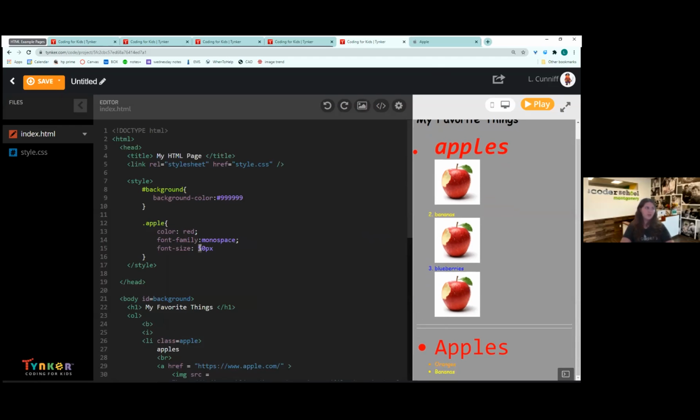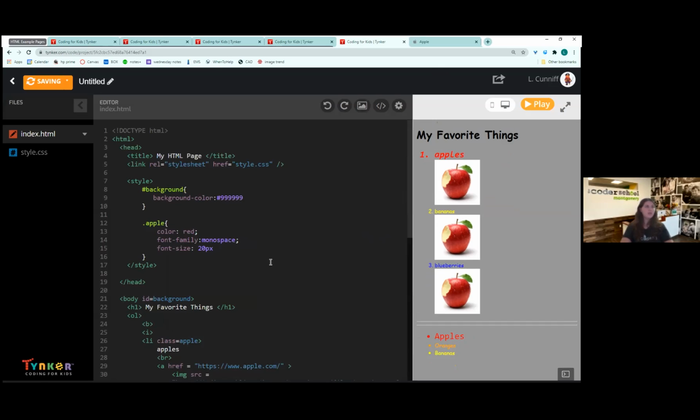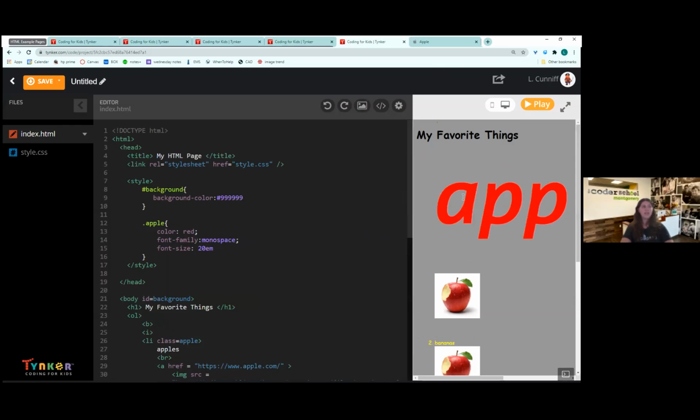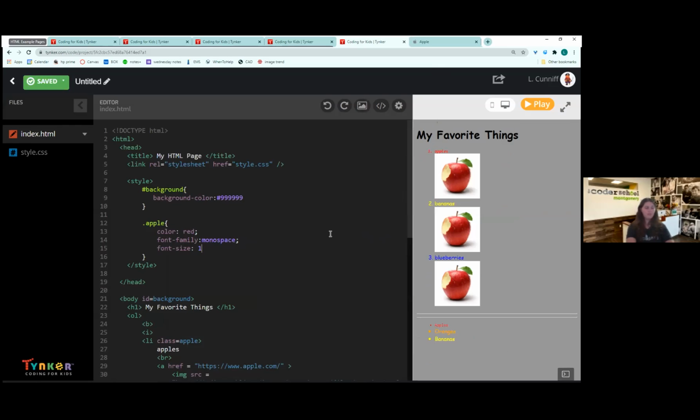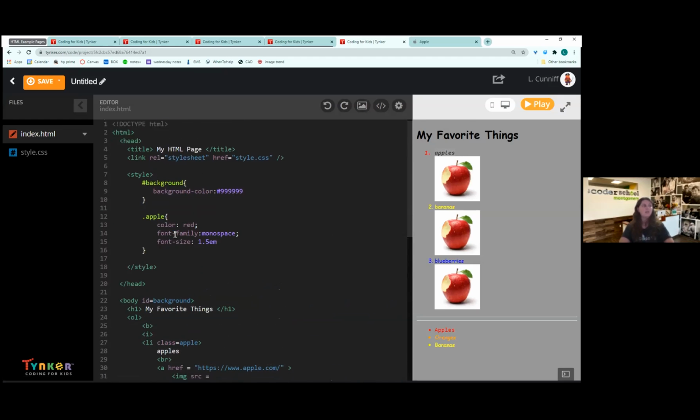Obviously much bigger. 20, a little bit bigger. 20 EM, very big. With EM, it's usually small numbers, usually less than 10 unless you want it to be really big. So yeah, you can see that that changed both down here and up here because I'm changing the class.